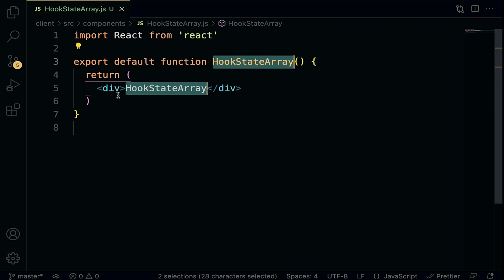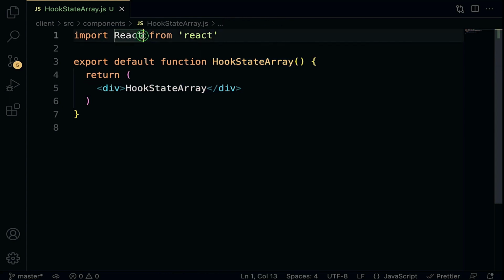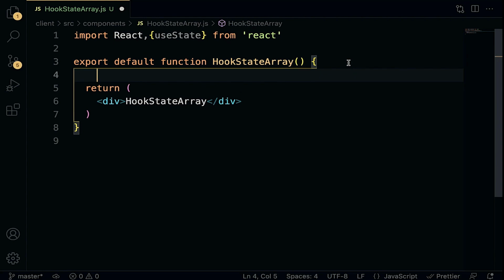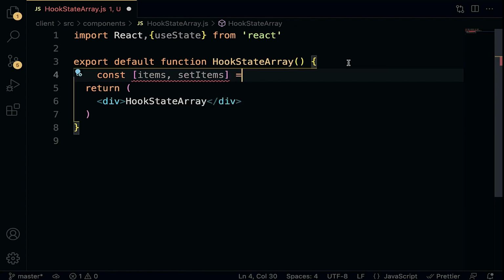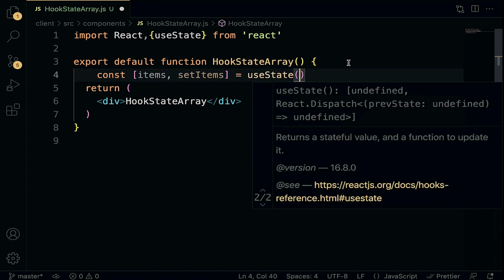Let's quickly declare the state variables to be used. But before we proceed, first, we have to import the useState hook at the top level. Place a comma right here, open and close curly braces, useState. And now let's declare the state variable. Items, set items. And the initial state is going to be an empty array.